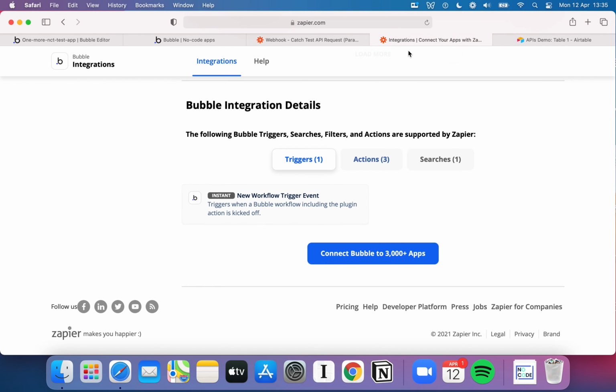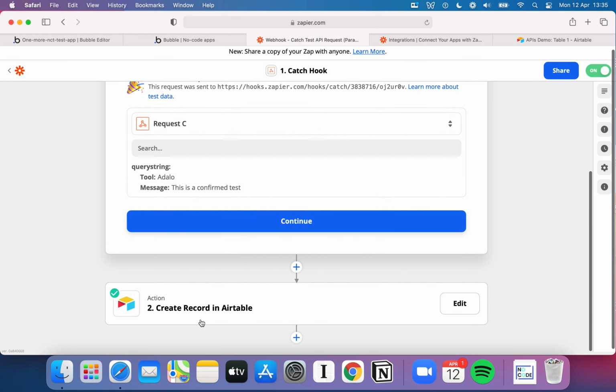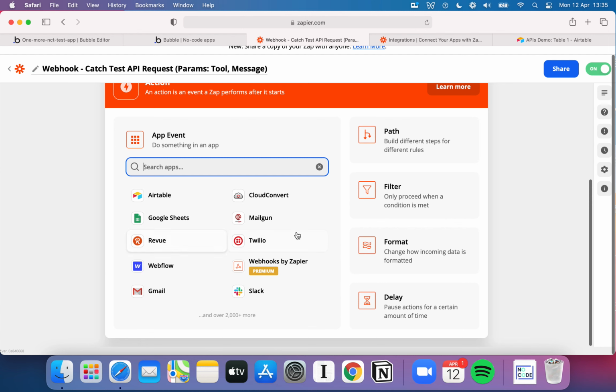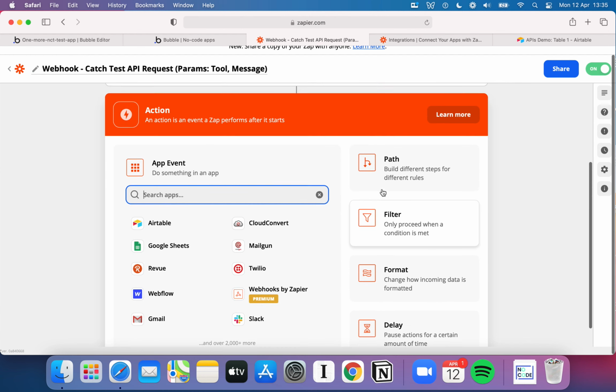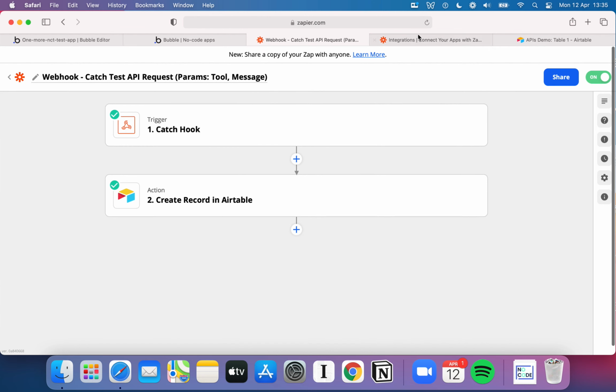So I'll be able to use that, and it would come in a trigger field like this, and I can just do whatever I want. I can send it to Airtable, I can send it off to the other 3,000 plus applications that Zapier has on there. If I wanted to put it in Gmail, Google Sheets, whatever I want to use. You can do a ton there.